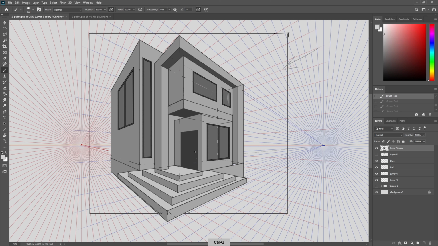Let's make the brush bigger. There we go. Adding just a bit of highlight. So yeah, there we go. So just simple boxes turned into a building. Of course, this is very simple and basic. I just wanted to demonstrate the 2-point perspective, but you can spend a lot of time, add more details.